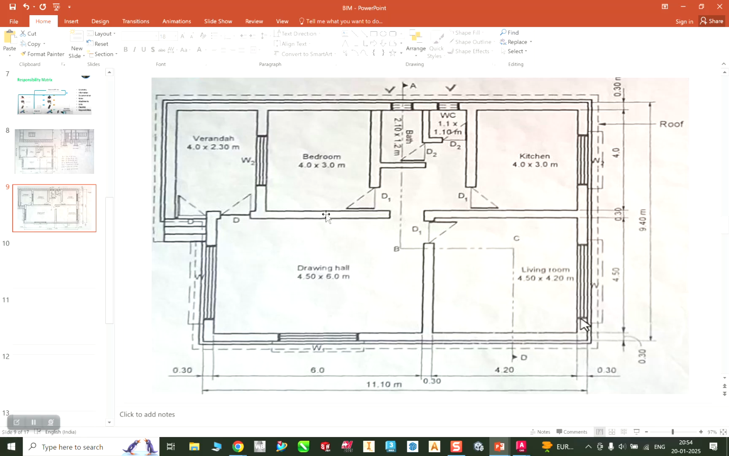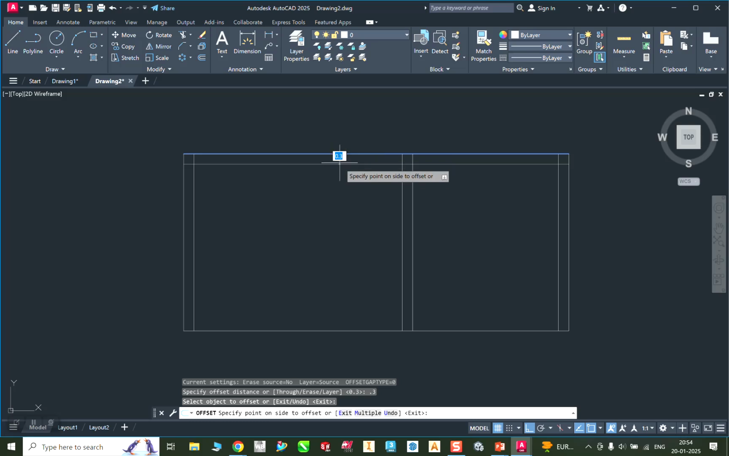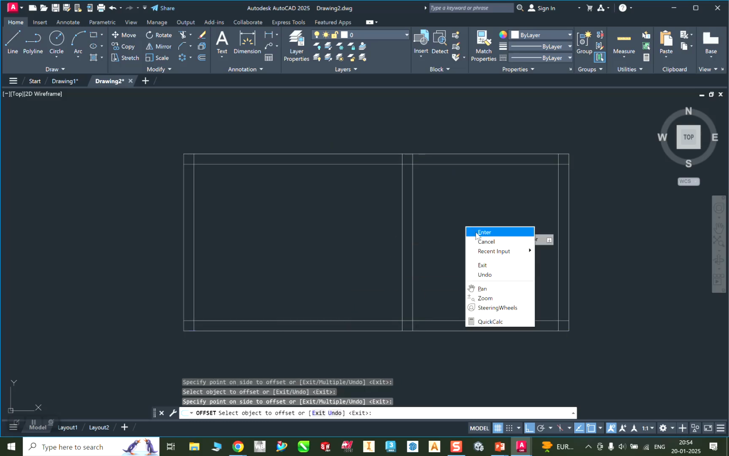Okay, so horizontal also we can see that is 0.3 meter. Okay, that is also 0.3 meter. What we need to do, just again we are going to use our offset, that is 0.3 meter. Just write 0.3 and enter, and after that click and below go and click here. Now you can see we have created that plan.